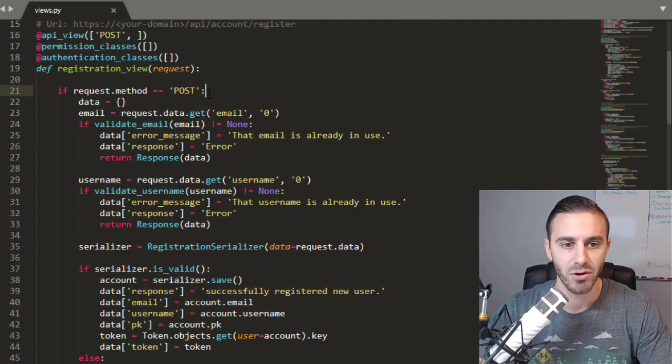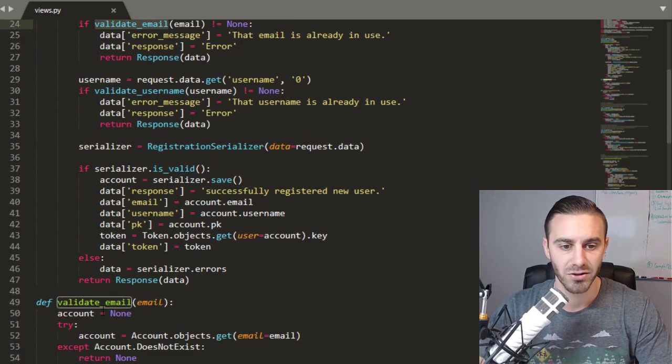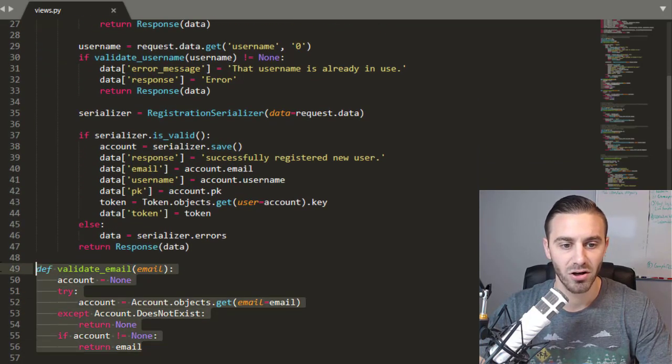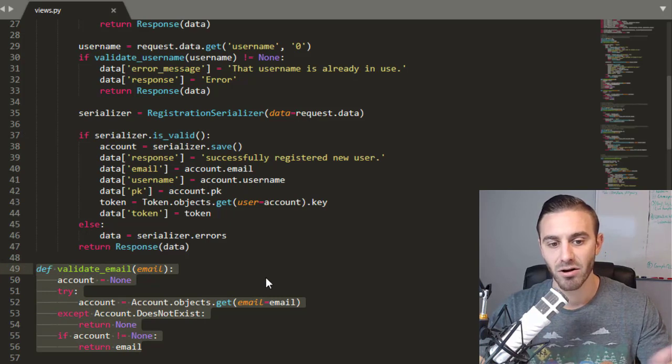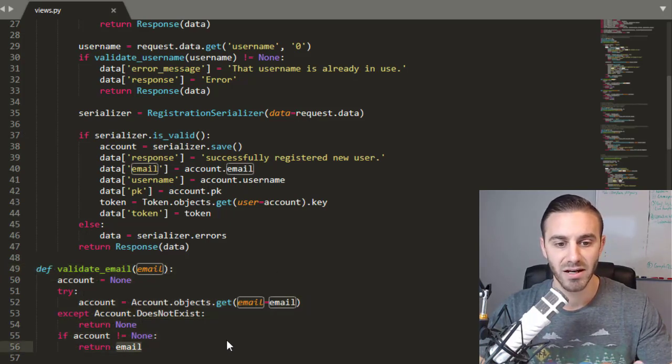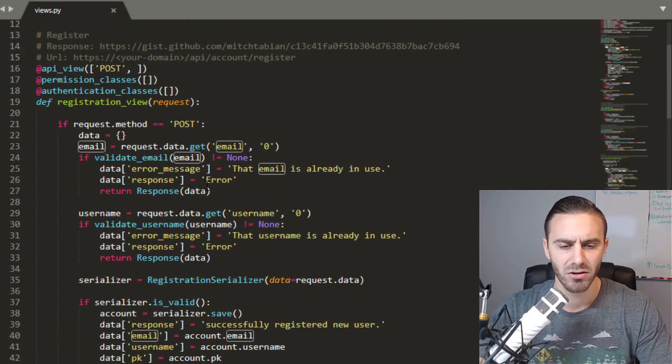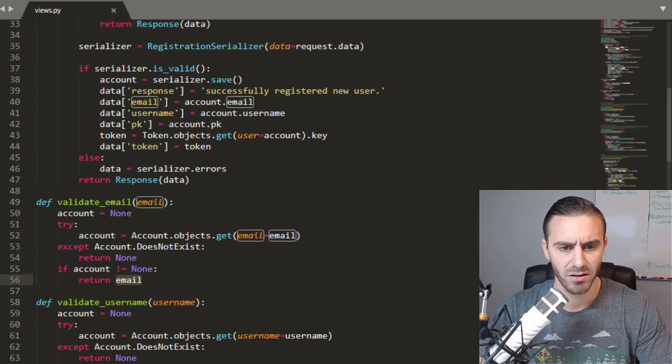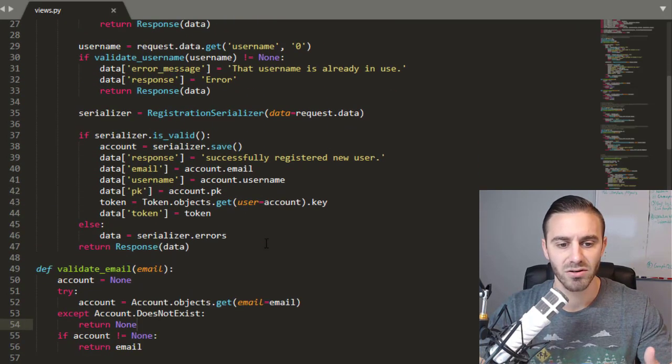So if the request is a post request, we want to check the email. So I'm getting the email field. Then we want to call the validate email function, which is defined down here, which all this is doing is it checks to see if that email already exists on the server. If it doesn't, it returns the email. If it does, then it returns none. So if account equals none, get the account. If the account doesn't exist, it returns none. Otherwise, it returns the account.